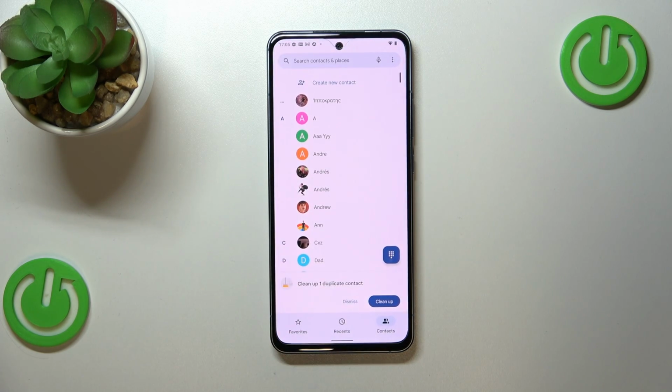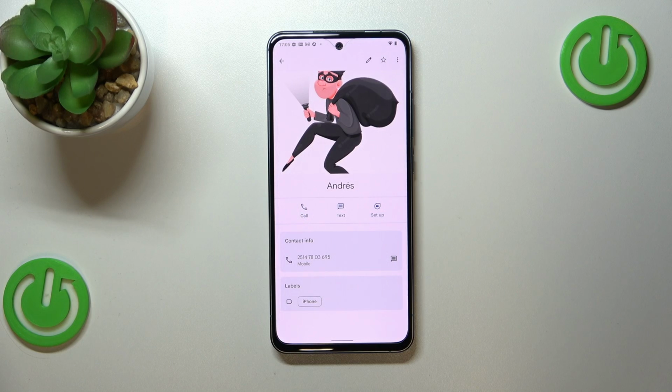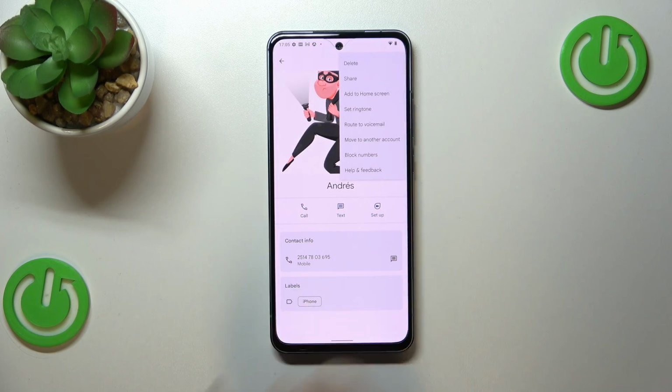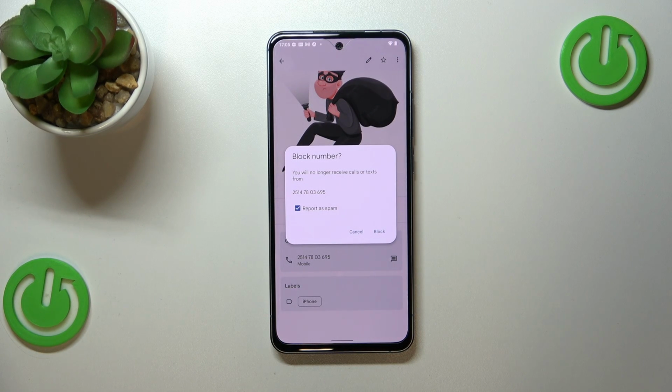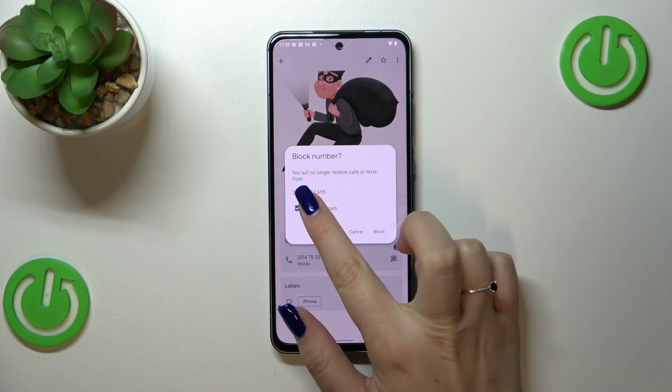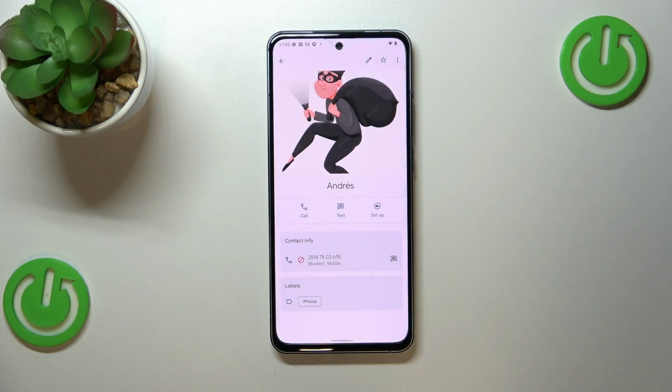So let's open your contact list, for example, using the phone dialer, and find the contact you'd like to block and tap on it. Now let's pick this three dots icon in the right upper corner, and as you can see here we've got the option to block numbers. So let's tap. As you can see, your device will inform you that you will no longer receive any incoming calls or text messages from this particular number. I don't want to report it as a spam, so let me untick this option and tap on block.